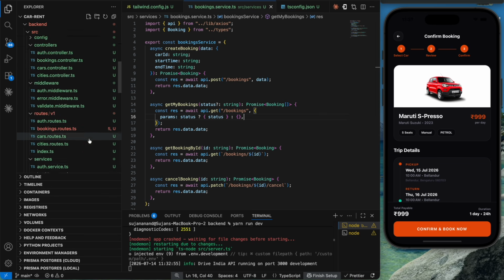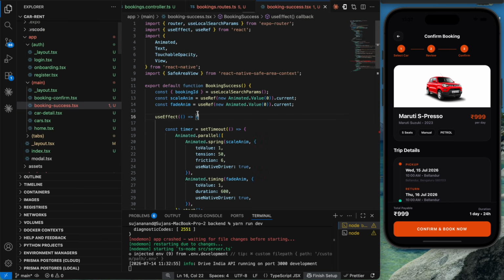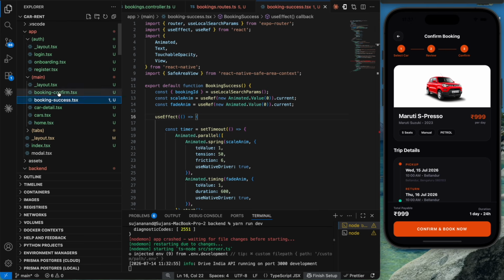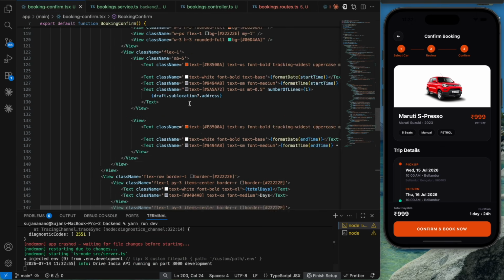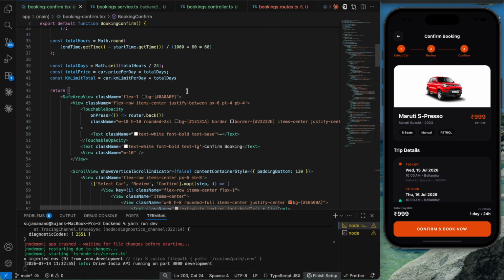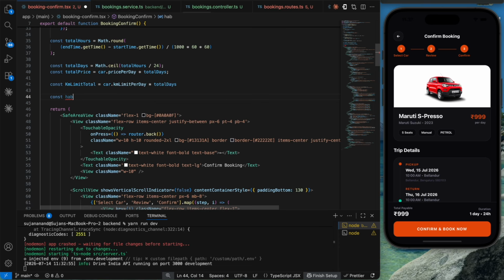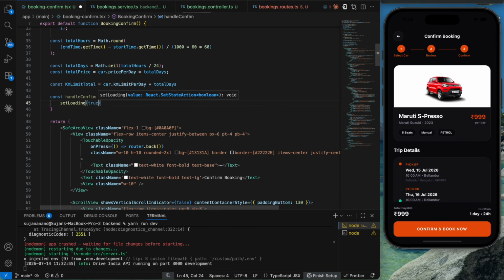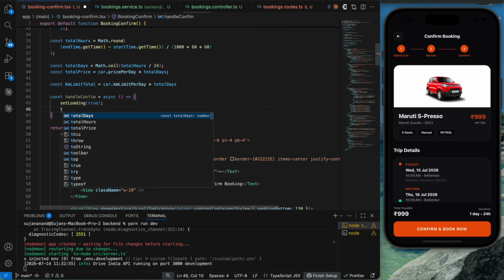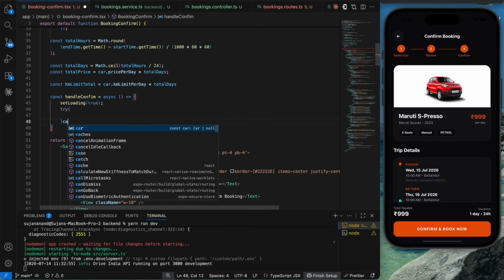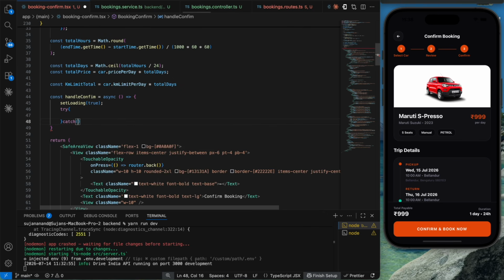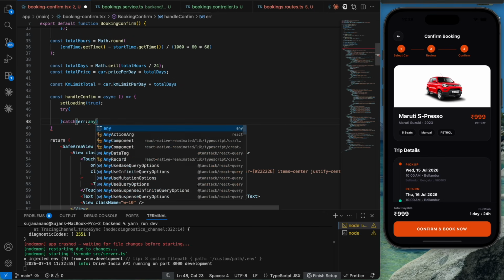So yeah, come back over here, front end part, booking success. Okay, not this. Yeah, booking confirm. Go on to the top and then define the function const handle confirm is going to be equals to an async method. Your set loading is going to be of true, having your try and then catch block, catch of error of any.